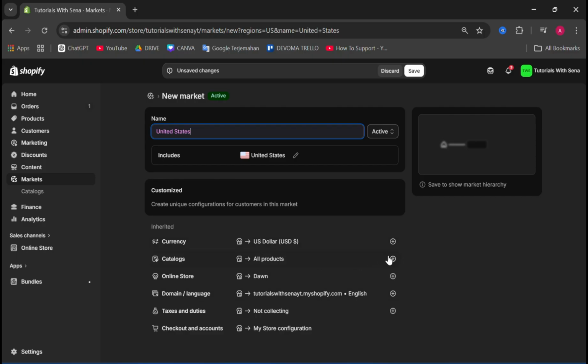And you can also set up or change the products. Maybe you don't want to add all products to the US market. You can set it up. You can also change the theme if you want. Maybe you have different approach for the US market, maybe the design or something like that. And then for the domain, maybe you want to change it if you want. And if you think it's all good, you can just click save and it's done.